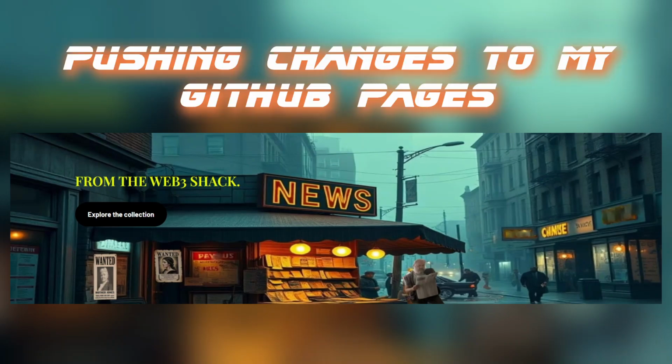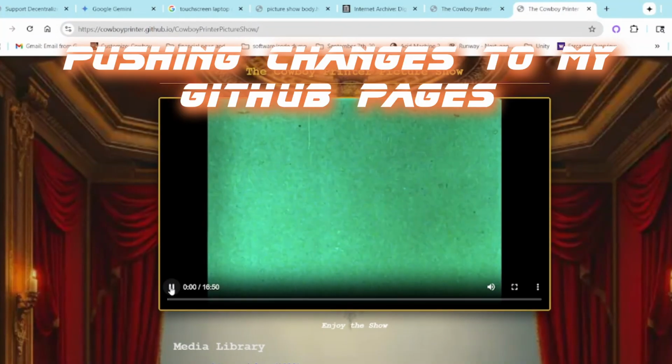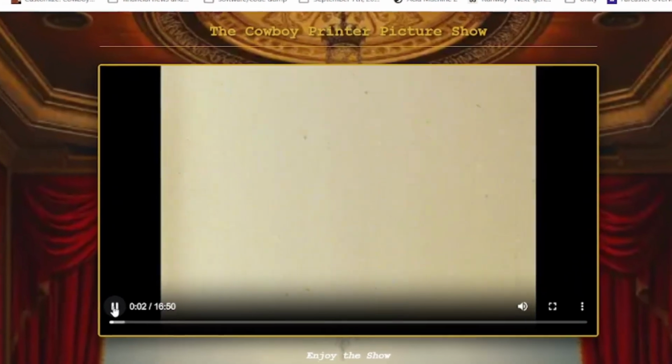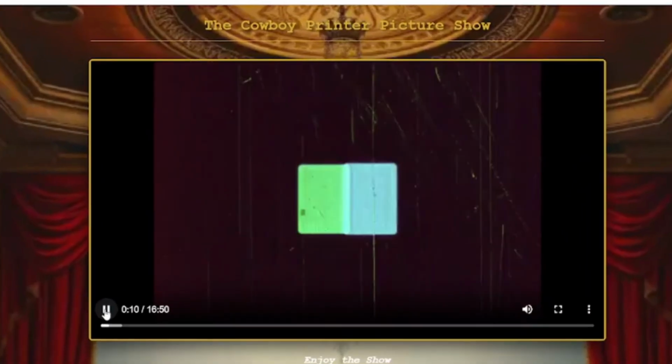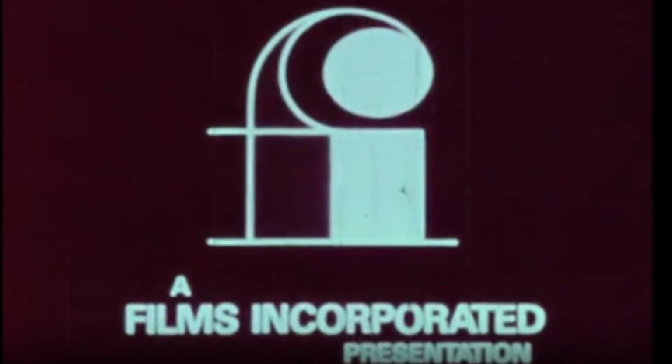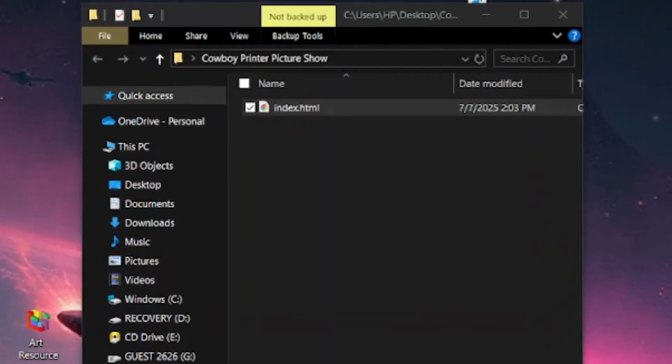Pushing changes to my GitHub pages. I've made a lot of pages on GitHub at this point. The Cowboy Printer repository. This one's just a video viewer. It's like a mini YouTube channel, with its own little library, and you could change stuff and put your own things in there. Cowboy Printer Picture Show is what I call it.